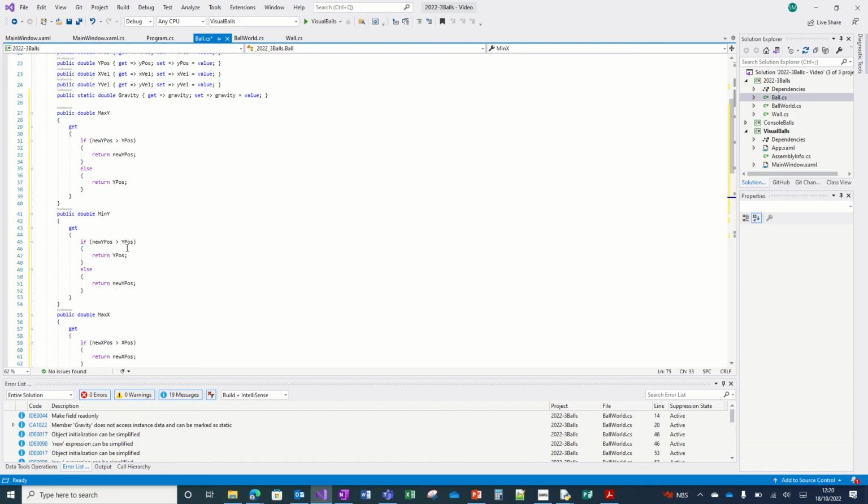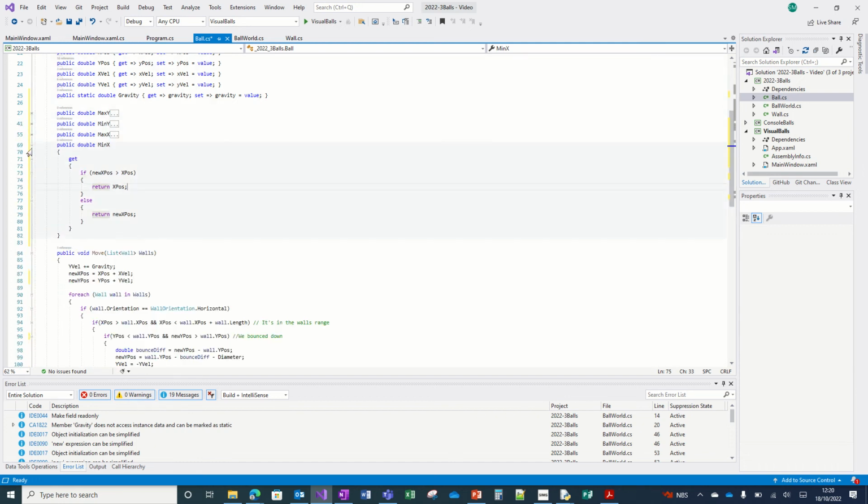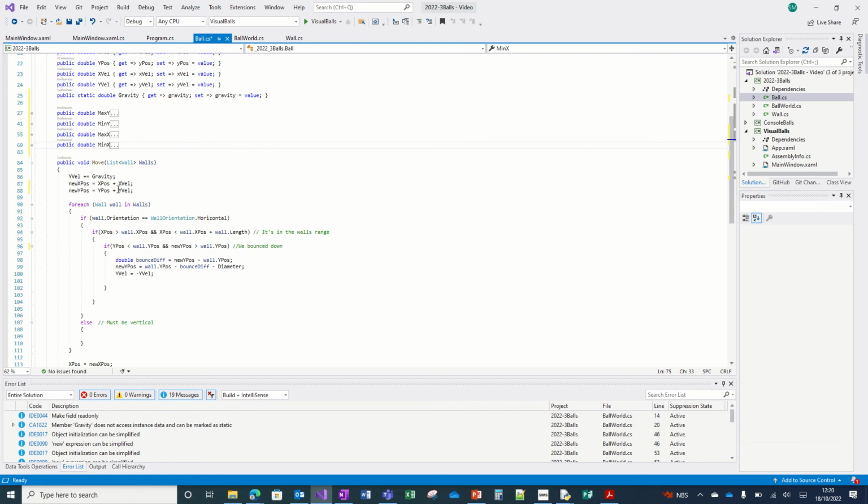Now I'm going to shrink these down because it's quite a lot of code for something that is relatively minor. Now here, where I'm looking to see if it's in the wall's range, if X pos is greater than the X position, what I want to say here is max X. Get rid of the pos. Yeah, max X, that's right.